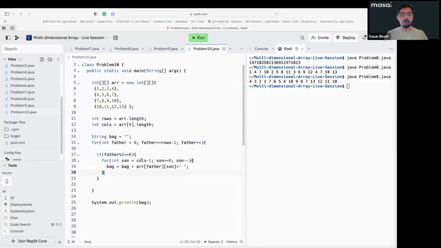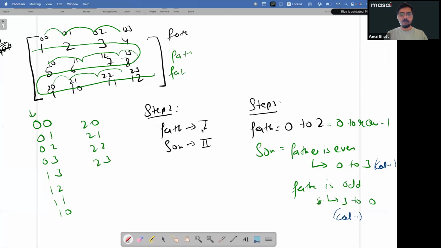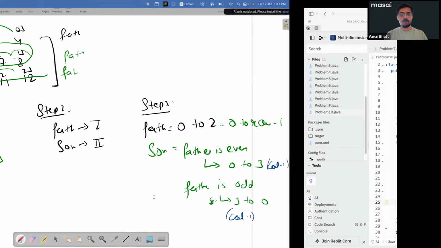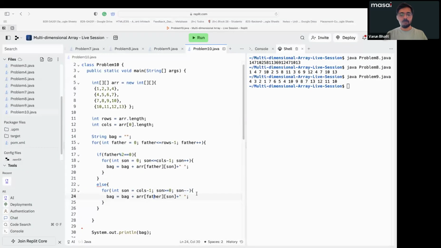Sun loop is running from 0 to column minus 1 and sun plus plus. So this is the sun loop. But here you can see that father is first and sun is second. So this is correct. If father is even, in that case, sun will run in this manner. But else, if father is odd, then in that case, sun is running from 3 to 0. And here the value is in this way.